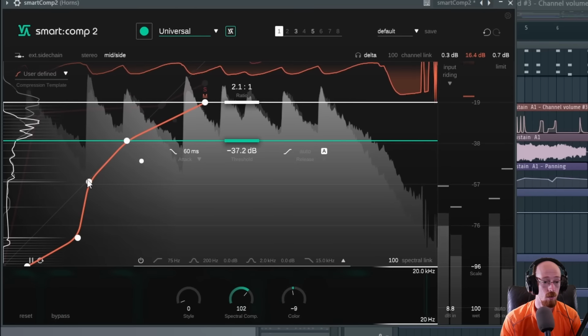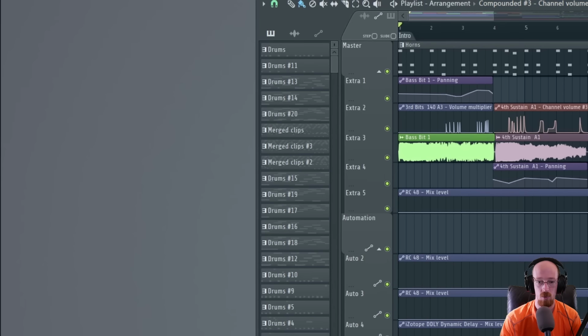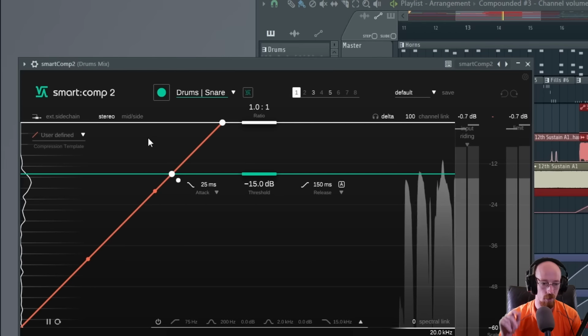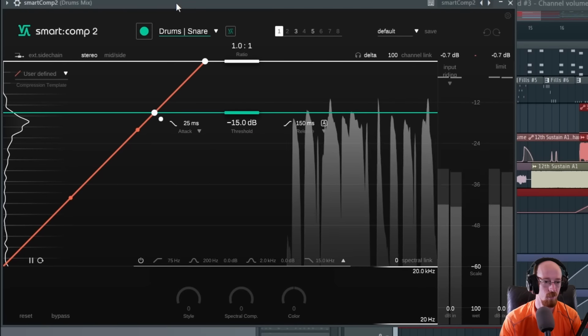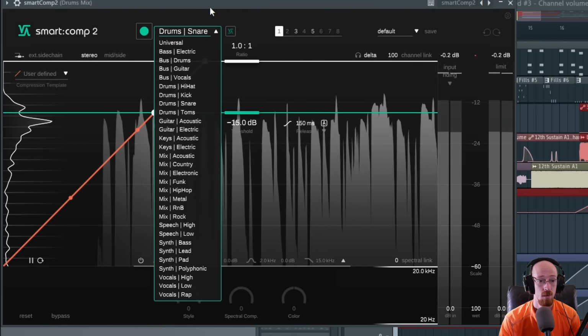So very, very cool there. So let's go ahead real quick. I do have some drums. Let's really quick put it on some drums. We'll load a Smart Comp 2 on it. I have the mixer off screen just because it eats too much space. Okay, so we've got it on drums.